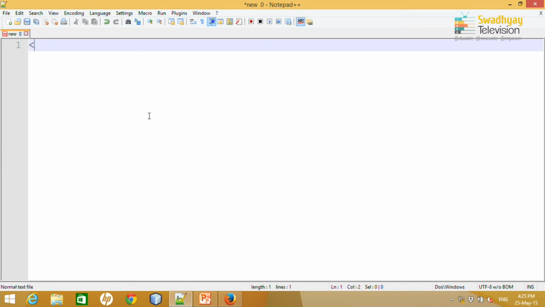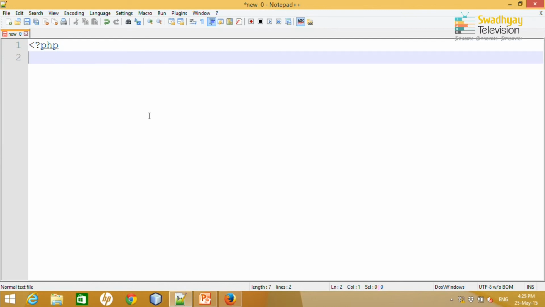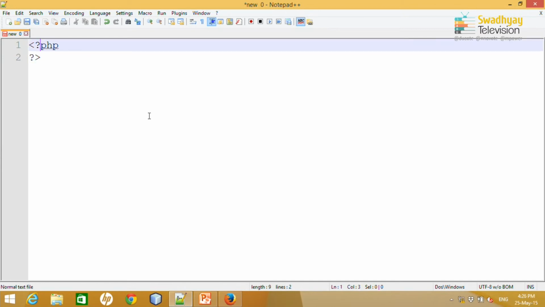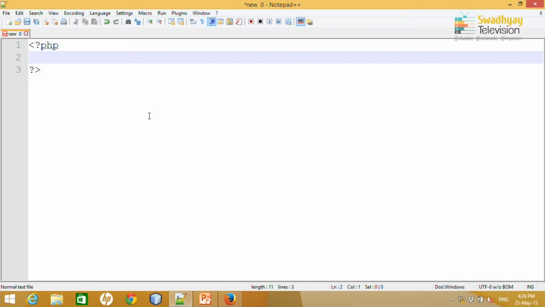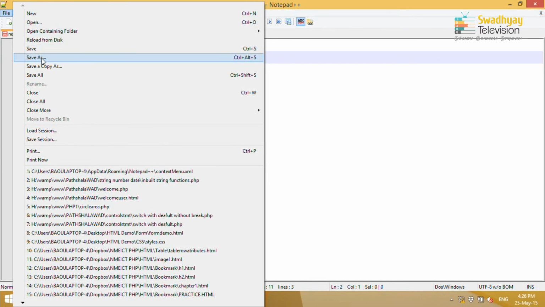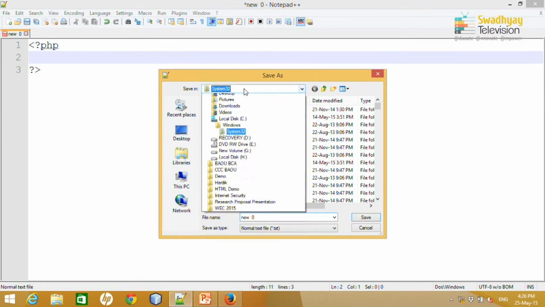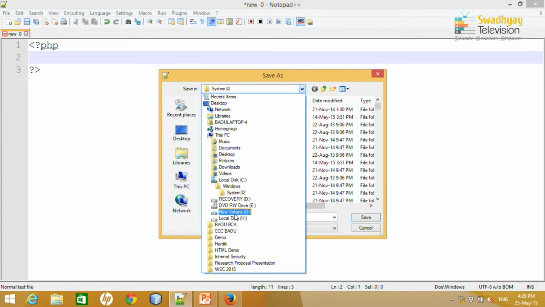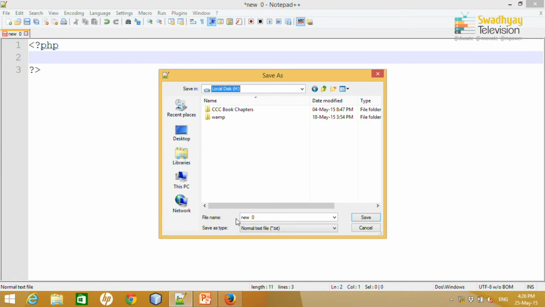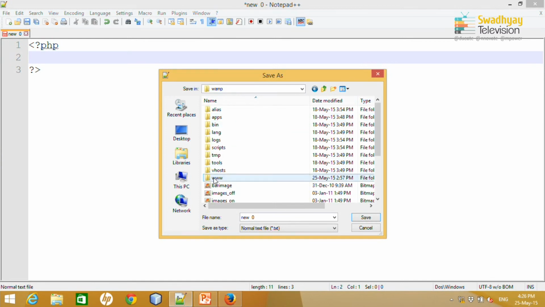So let's write PHP starting tag and ending tag. It is always a good idea to write the starting and ending tag simultaneously. Now first I would like to save this file. So I go to the file, save as. Remember, to run your PHP code perfectly, it must be saved in the Wamp directory. So I have installed Wamp on my H drive. Inside Wamp there are many folders, but you have to select the www directory.